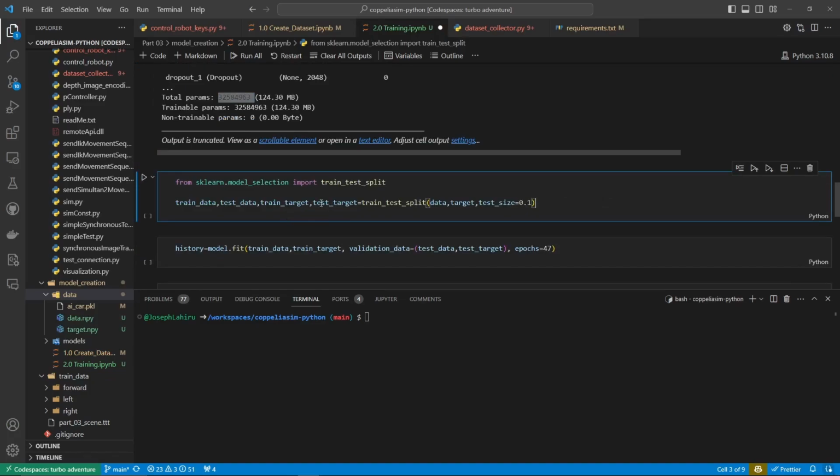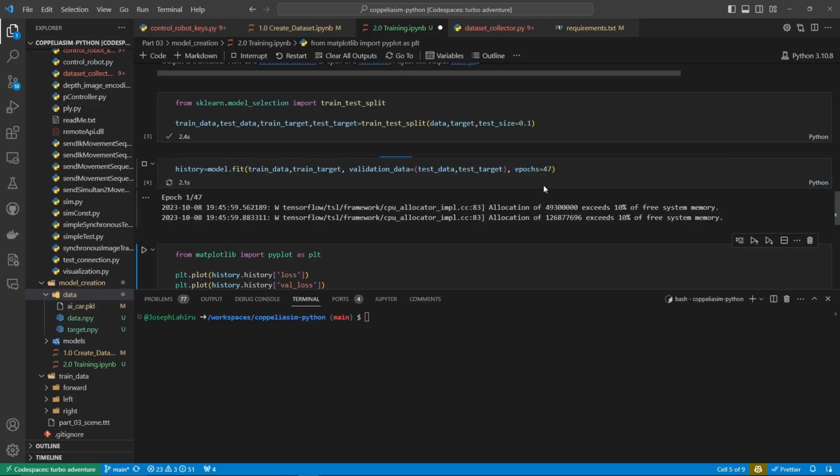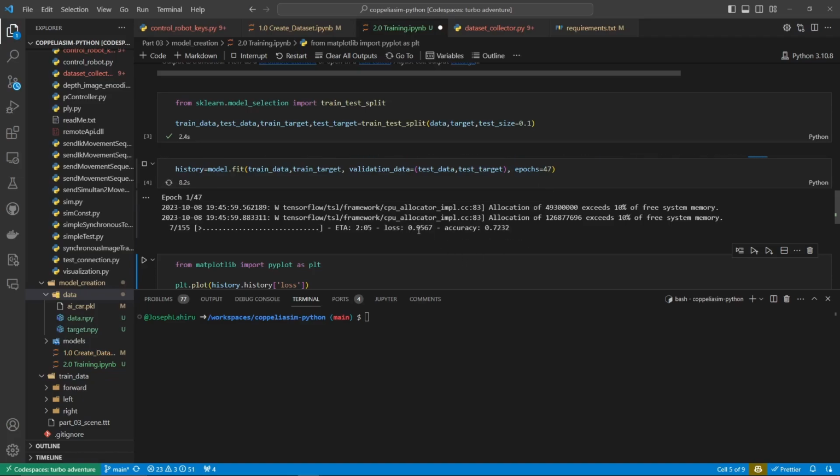Now that we have imported the data, we need to split it into training data and testing data. We are doing it here. Then we are going to fit the model. I have provided all the training and testing data here, along with the test target as the validation data, and it's running for 47 epochs. So let's run that one. It will take a little bit of time to train this model. The loss should go down and the accuracy should come up. This is going to take a while, so I'm going to pause the video here.